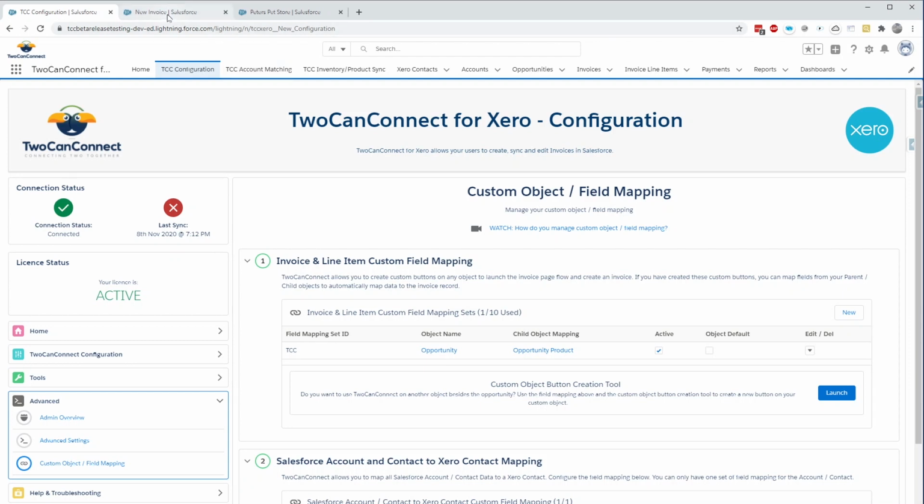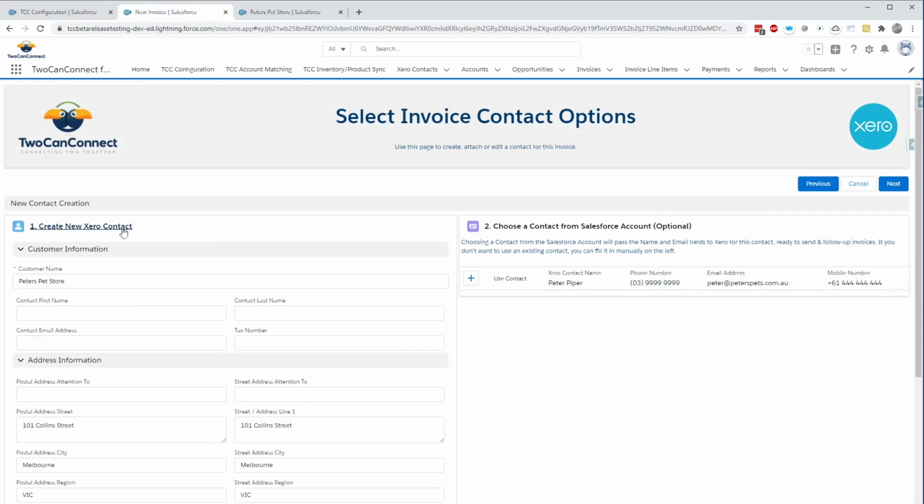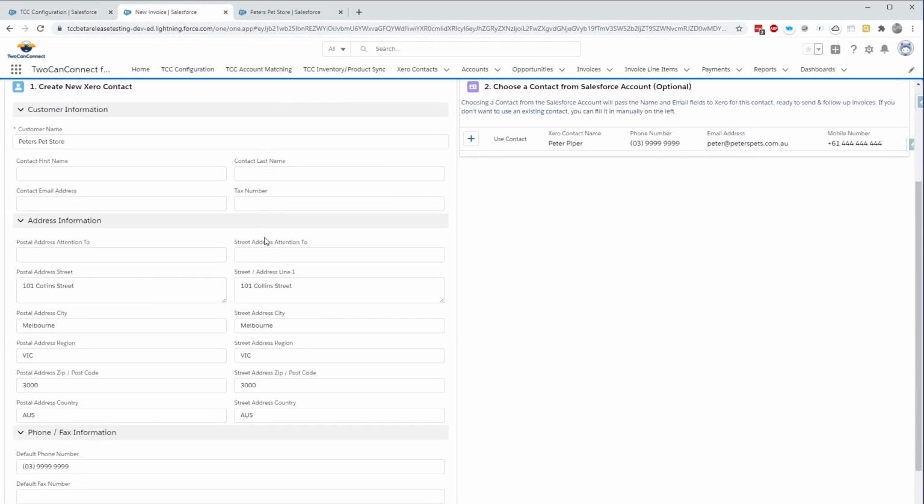I'll then move over to a new invoice that we're creating where we've got a contact in there, and you can see that all the information on the page is pre-filled. Then we're also going to bring in Peter's contact, and you can see that it also pre-fills all of that information here as well.